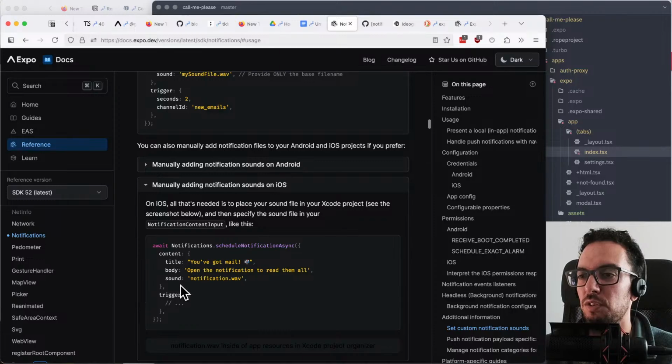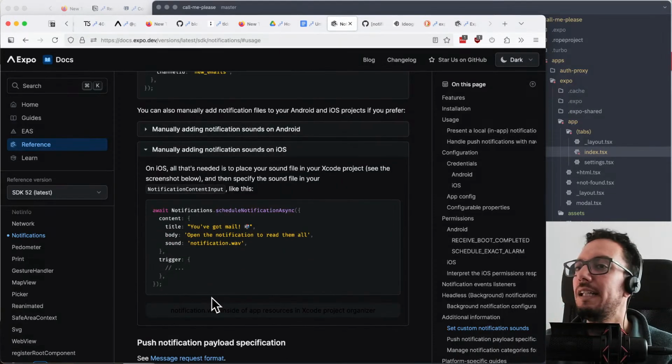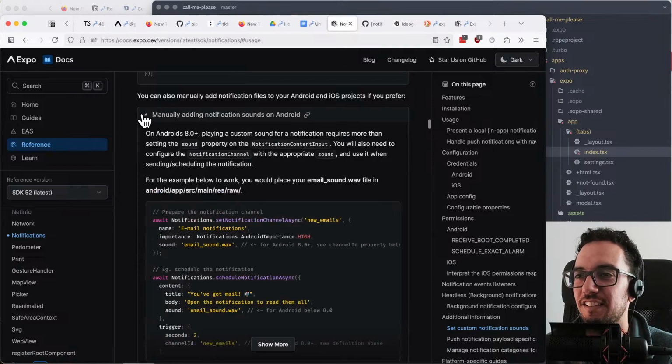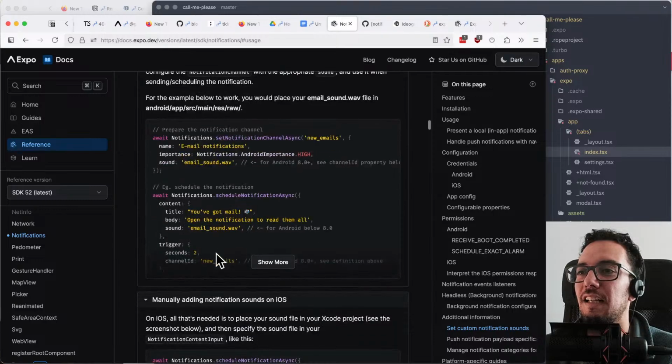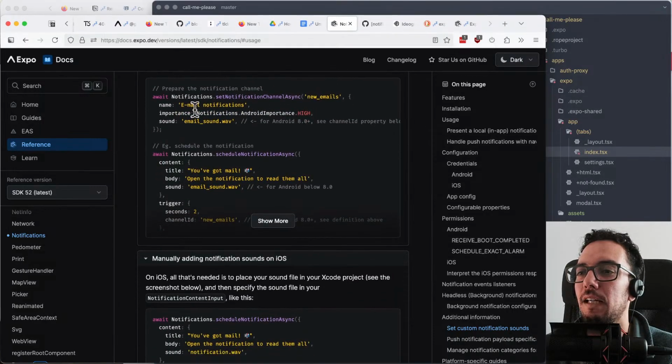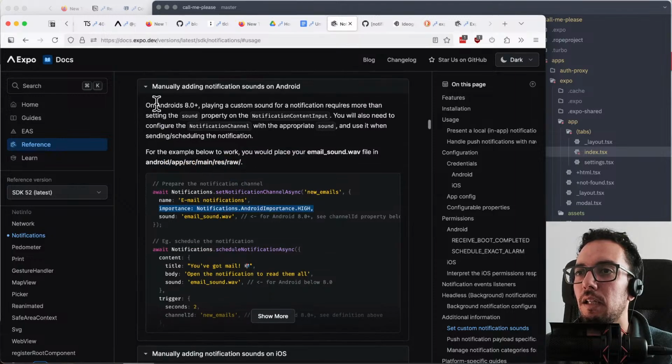Manually adding notification sounds to iOS. Okay. That's exactly the same thing as the code above. I guess on Android you have to specify. On Android 8 Plus, playing a custom sound requires more than setting sound. You will also need to configure a notification channel with appropriate sound.